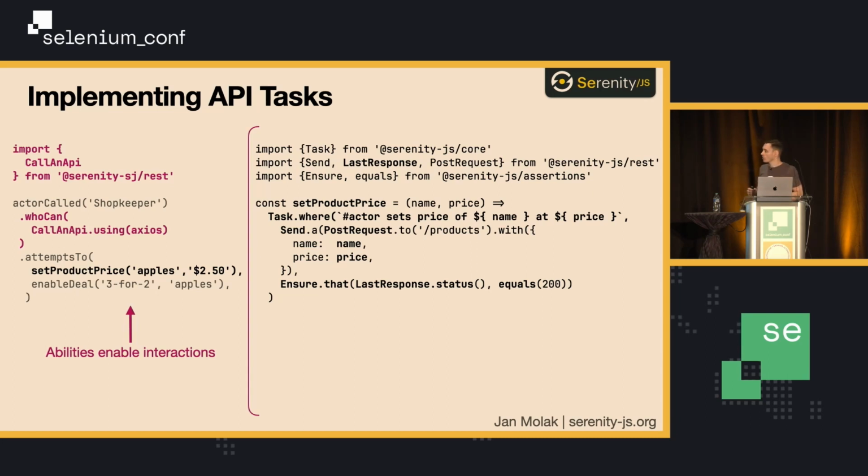Now, how do those low-level interactions work? Because you remember I told you that this whole model is to help you decouple from the test integration tool. How do they actually work? In the Screenplay pattern, we have a concept of abilities, and you can see that on the left-hand side. Abilities are what enables interactions to work. You can think of them as wrappers around integration tools.